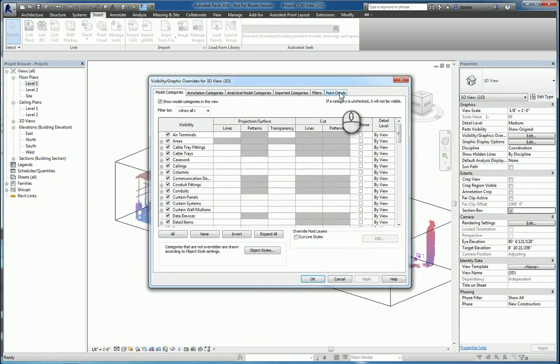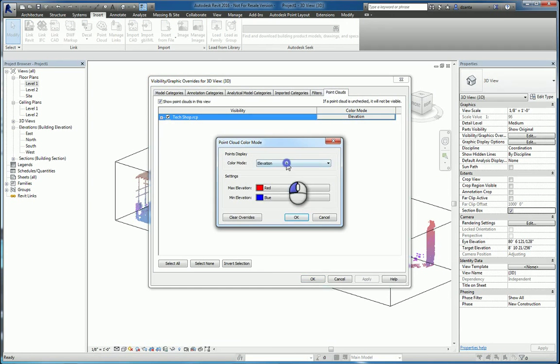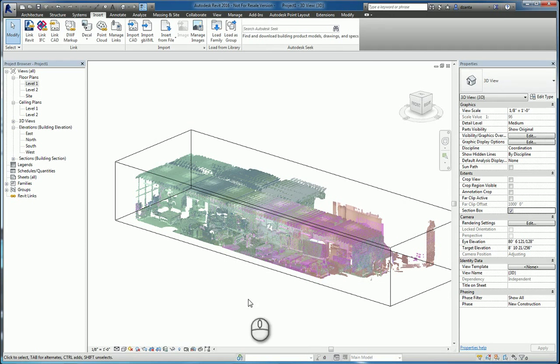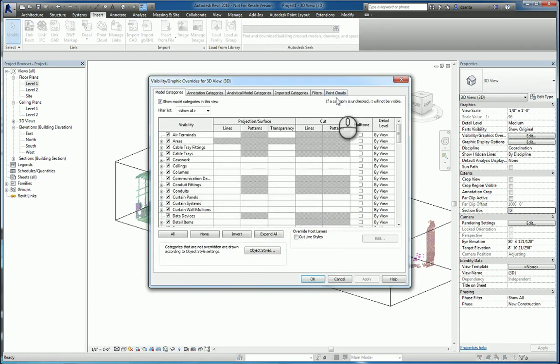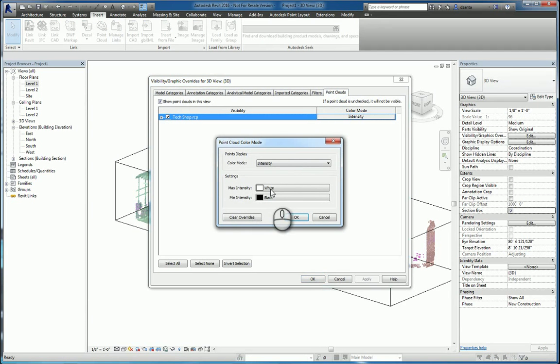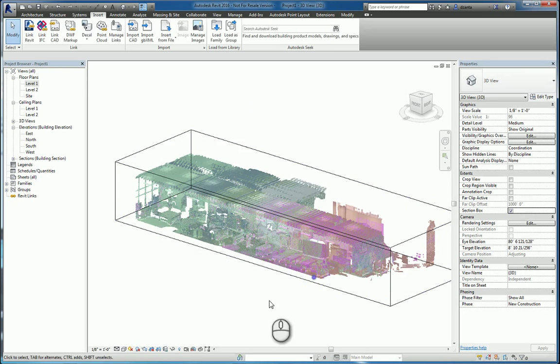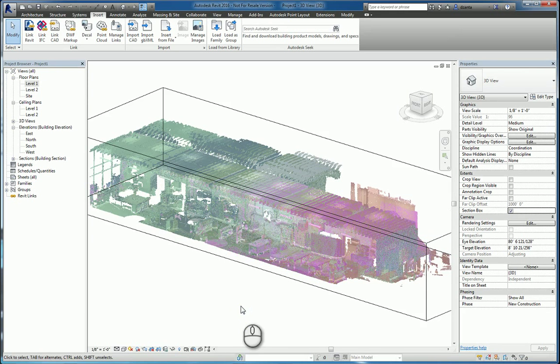If I switch it to a different one, say intensity, then it'll look like that. And then lastly, it will take time for you to play with it and get a feeling for how it looks and what it needs to look like.